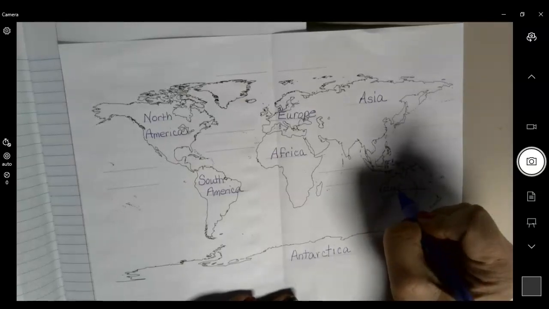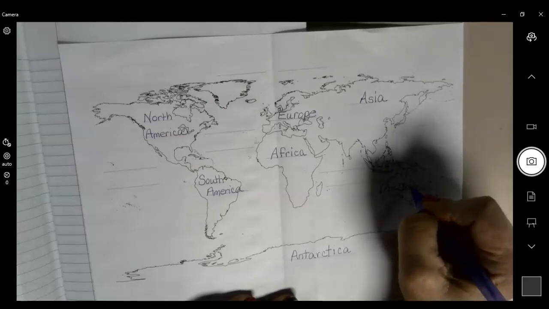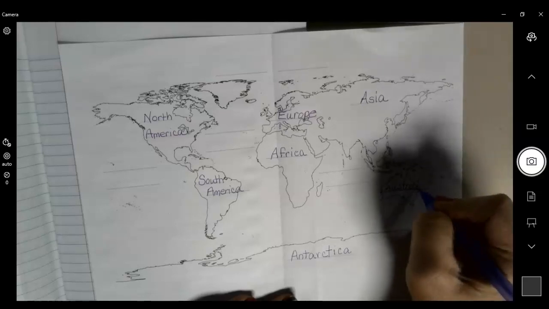The Great Plains covers parts of the United States and Canada. The Rocky Mountains are the longest mountain range in North America.